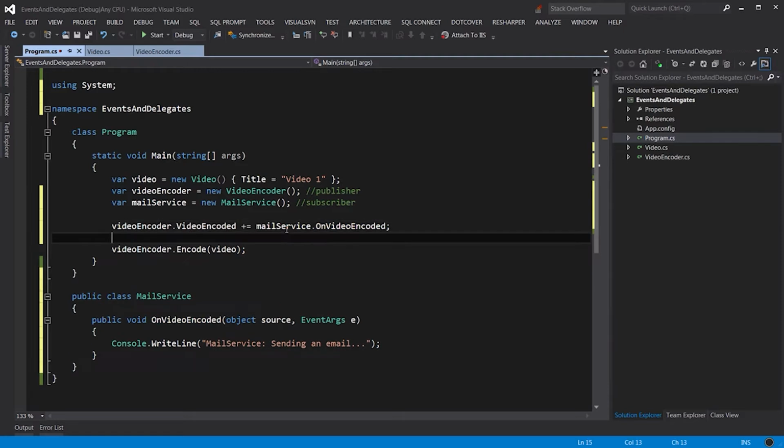and semicolon. Now note that I'm not making a call to this method here, so I don't have brackets here. I just use the name of the method. And basically what that means is this is a reference or a pointer to that method. So video encoded event behind the scene is a list of pointers to methods. When the video encoder wants to publish that event, video encoded, it looks at that list here.